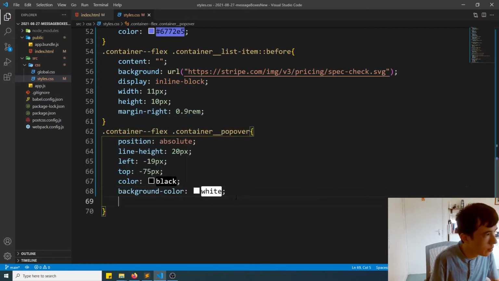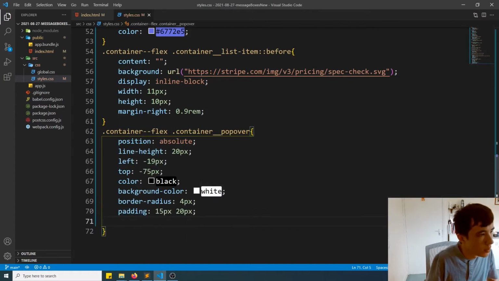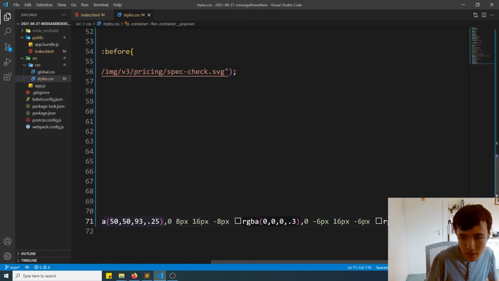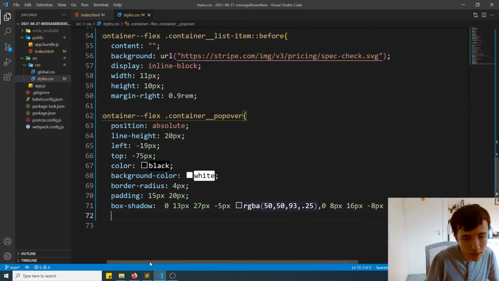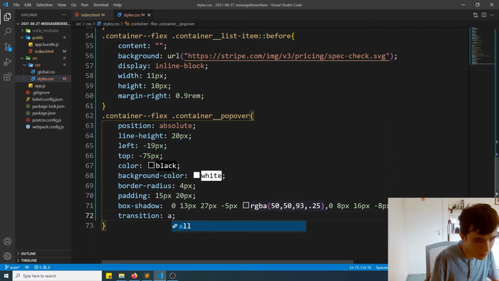Background color will be white, give it some border radius to round off those edges. And then we'll say padding, 15 pixels on top and bottom, 20 pixels left and right. Box shadow, again I'm just going to copy this from CodePen, because it'll be too long for me to write that out all by myself. Transition on the elements, and we'll have ease-in, ease-out on that.